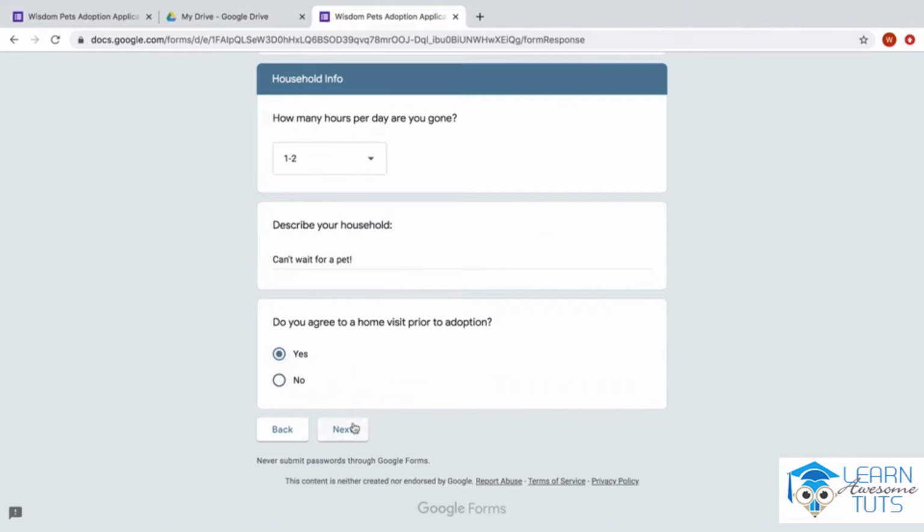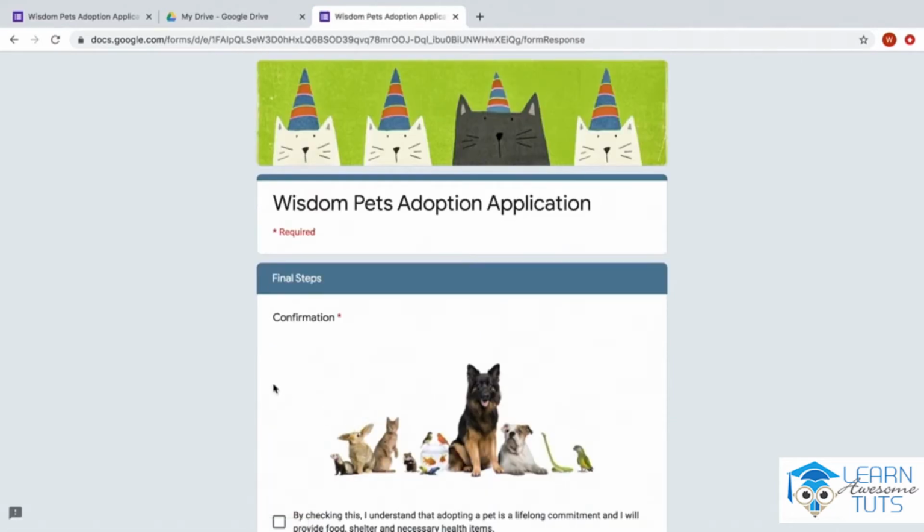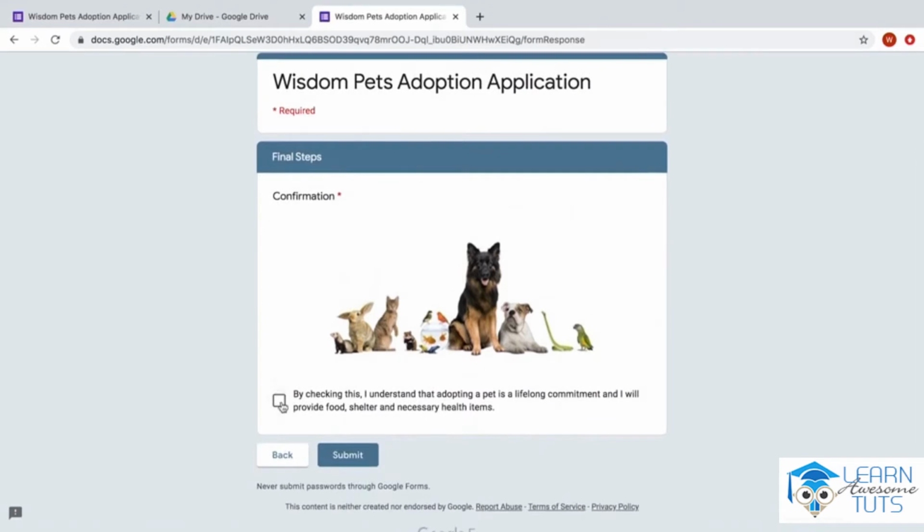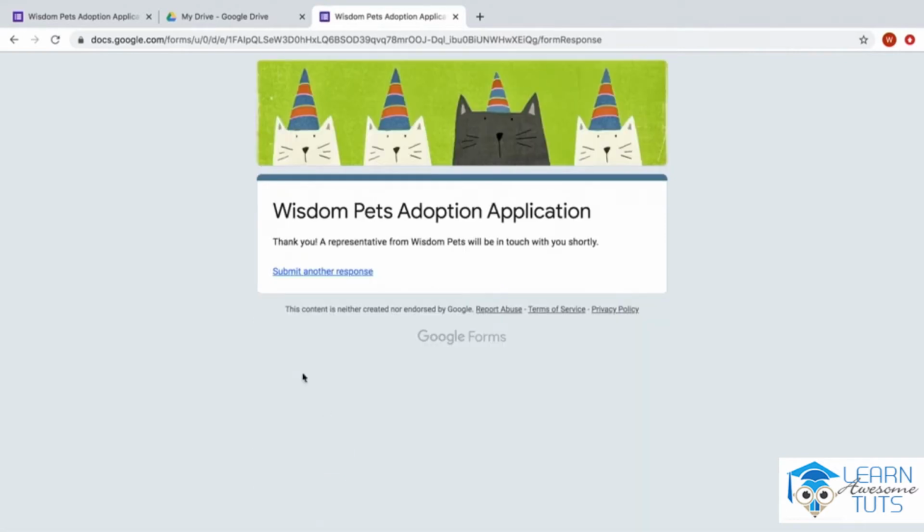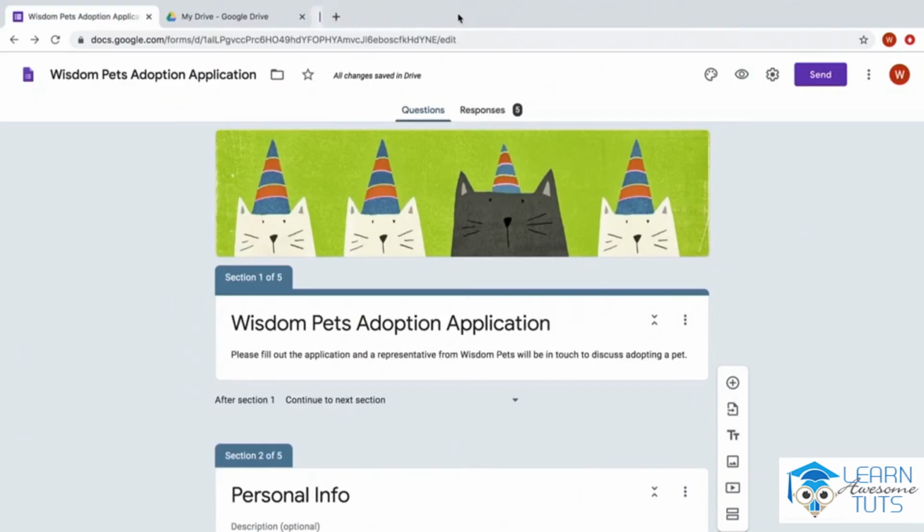I'll click Next, and it's going to take us directly to the final steps, where we have to place a checkbox to confirm. I'll click Submit, and our form is submitted. Here's our confirmation message that we changed, and I can also submit another response, but I'm going to close out of this. Now that we've gone through the entire process, let's come back and take a look.